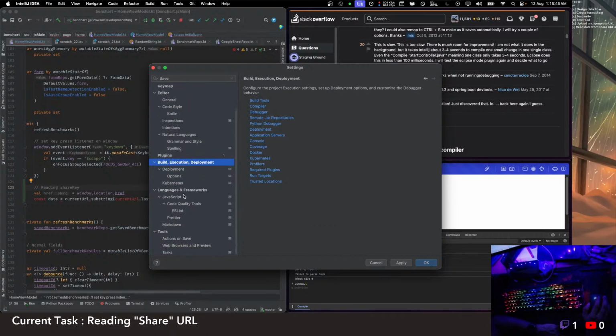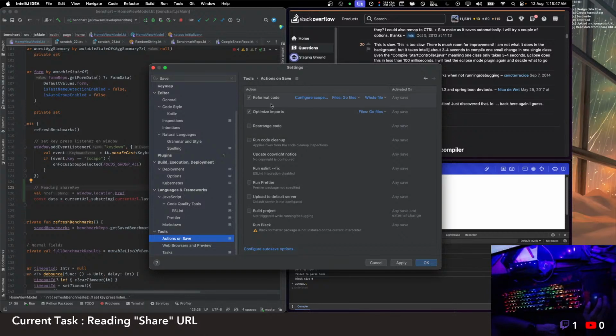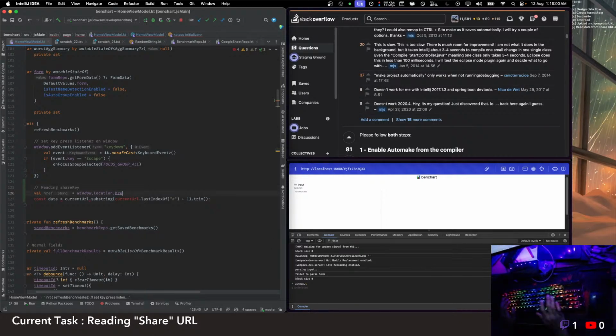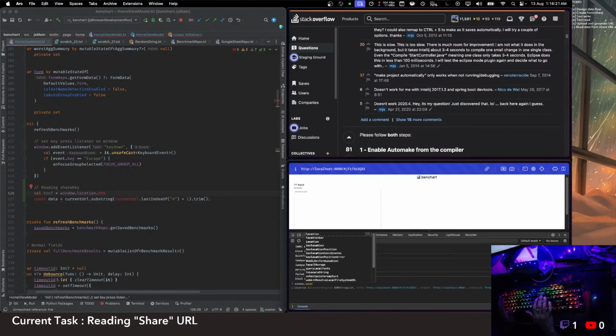Build execution, no. Tools, actions on save. Okay, reformat code. Okay. I think let's see if it works first. I hope it won't refresh this itself. It didn't. Now what happens if I press Command S? Now that's what I'm talking about. Yes. It will refresh one more time, I guess, but that's fine.